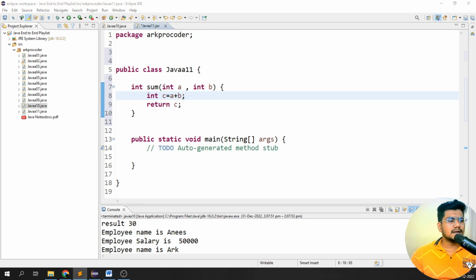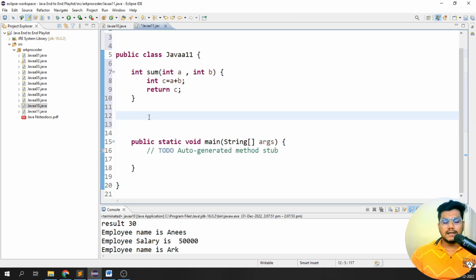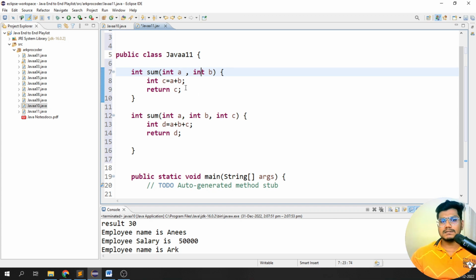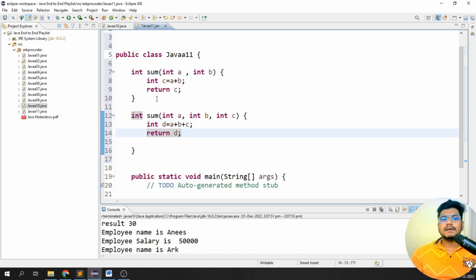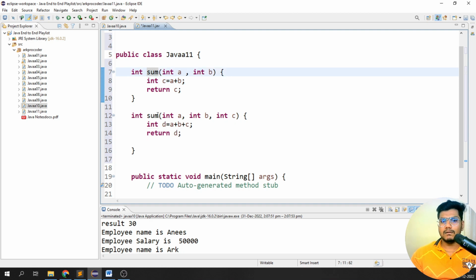Let's create the same method to achieve method overloading in Java. I'm going to create the same method, int sum. You can see it is going to take int a and int b as arguments, but here it is going to take int a, int b, and int c. It's going to take three arguments, right? But this method is going to take only two arguments. And that is how the method is overloaded over here.